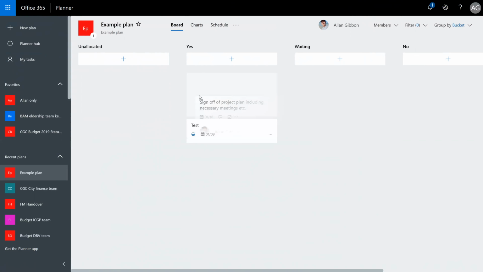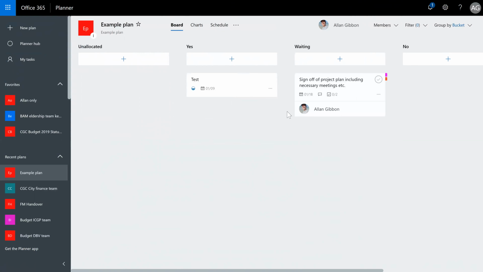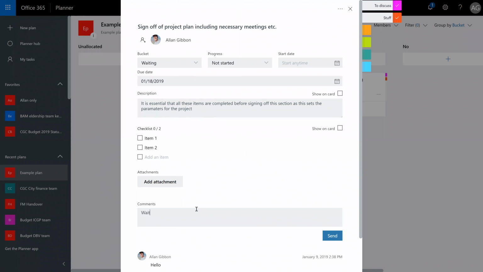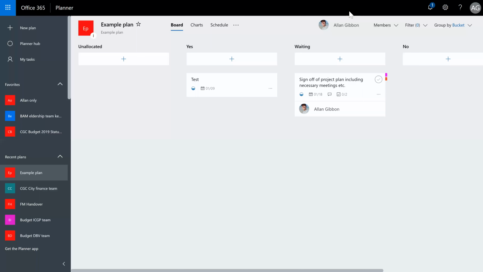Unallocated is that I haven't discussed it. And then if I'm working on it and I'm waiting for someone, I move it to waiting. And then obviously I can go waiting on Mary for some feedback. And this is obviously now in progress. So that's my preference, but you'll see it's multi-dimensional, might be a little confusing the first time. Yeah, that's pretty much it.